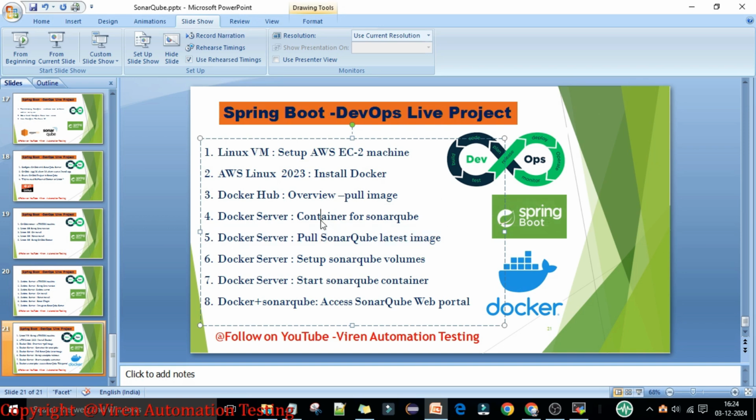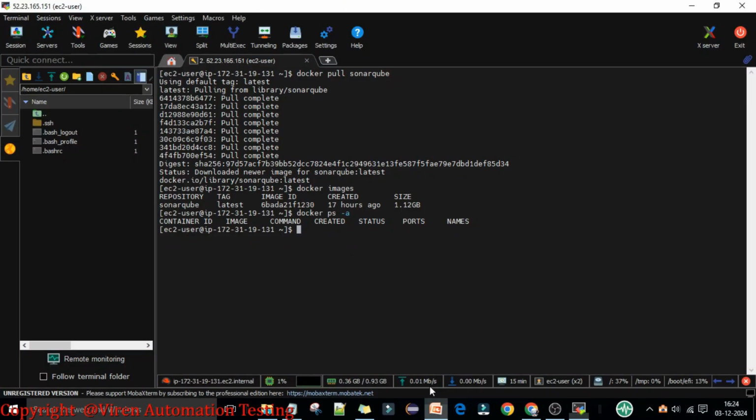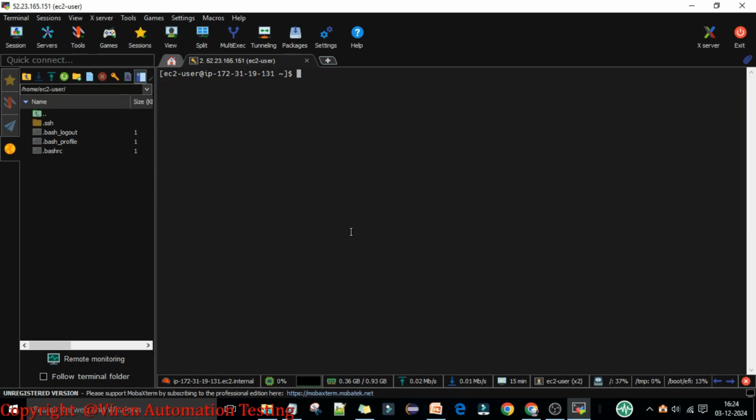Now we need to create a container for SonarQube, and for that I will come to the terminal. Let me clear these things. Now here you can see there is no running container, even there is no container on this Docker server.